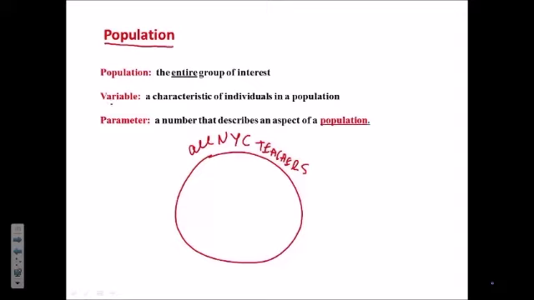A variable is a characteristic of the individual teachers. So it might be their salary. So we usually use X for the variable. Let X equal the salary of a New York City teacher. So we're interested in the population of all New York City teachers. The variable we're studying is all their salaries. So every teacher has a salary.